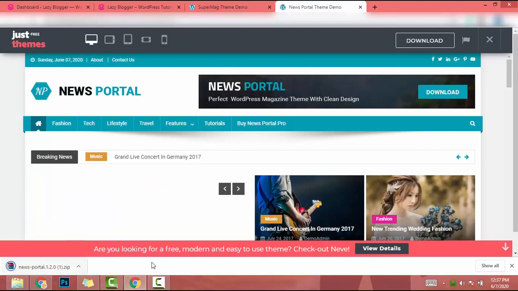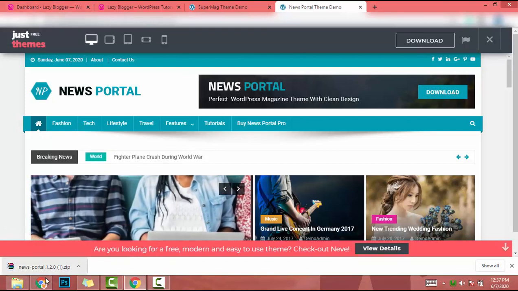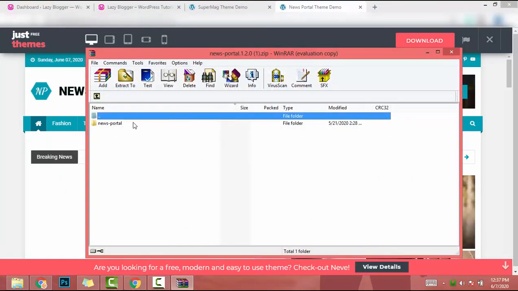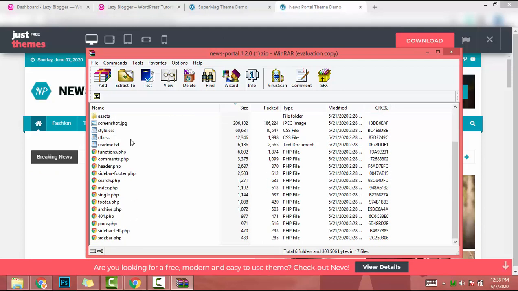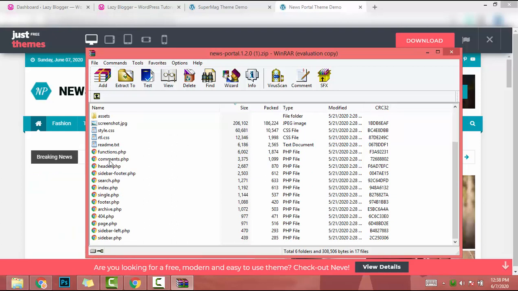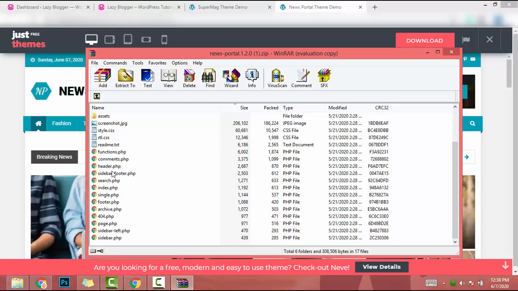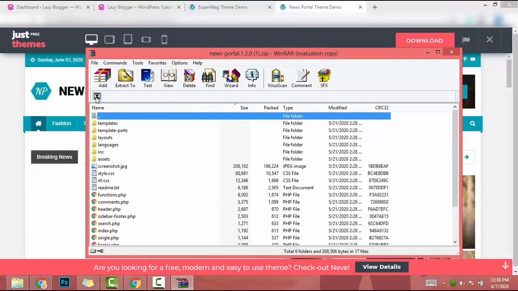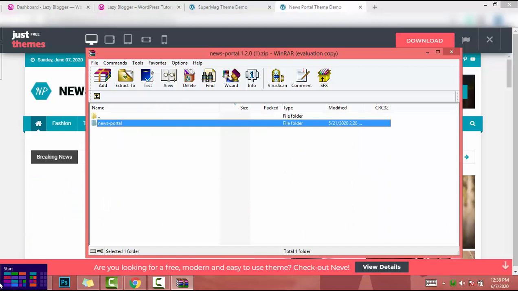After that, it downloaded. Then I click on the zip file. I open the zip file and I see a folder called news portal. So I go inside that. When you go inside that, if there are PHP files like functions.php, comments.php, header.php, that means this is a template file. So that means you can upload this template file as a theme to your WordPress website.